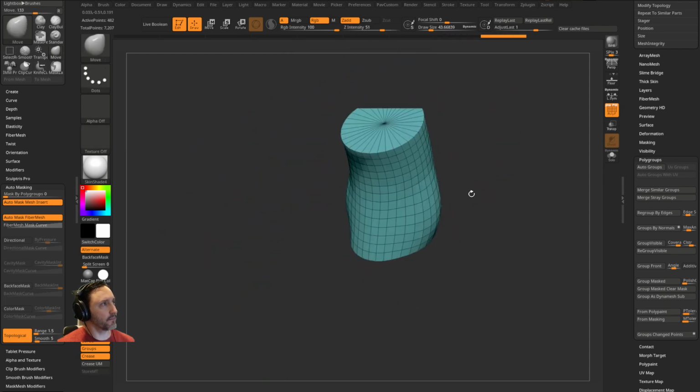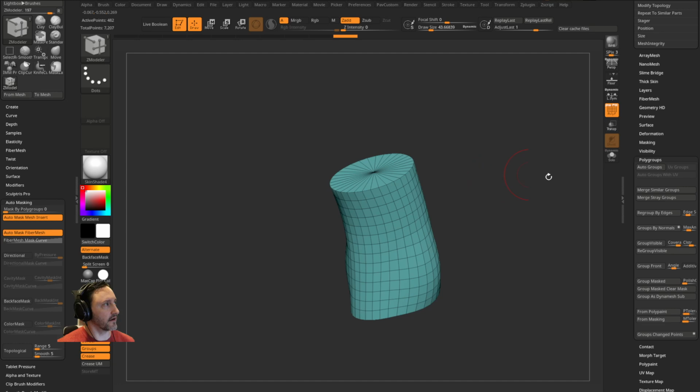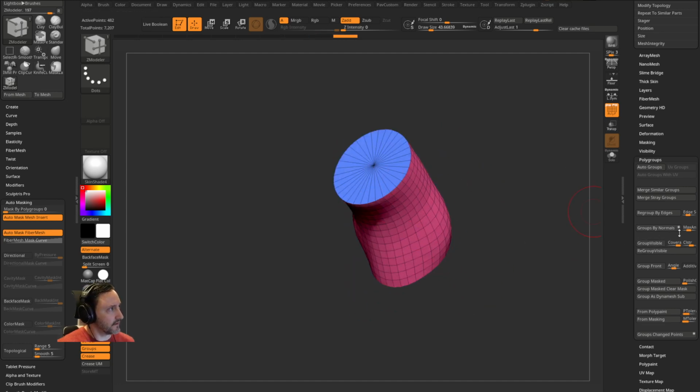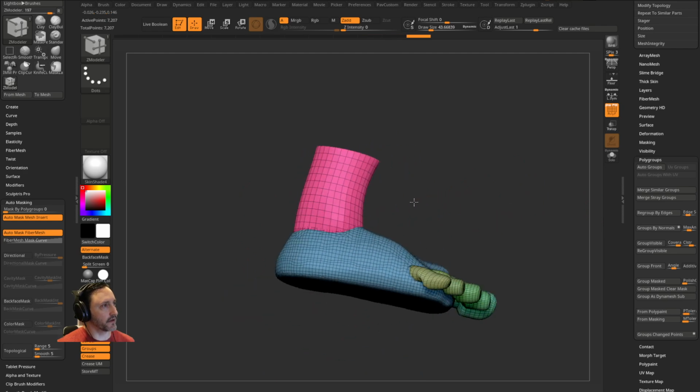And again, if I want to put a polygroup along here, I could go through here with my ZModeler brush and paint on it. But I can just go in here and say Group by Normals, and it'll group. If for some reason your max angle is set to 90 or something and it's not doing anything, just crank that down. The lower you make that, the more it's going to pick up angle changes in your object. So Control Shift Tap to bring everything else back.